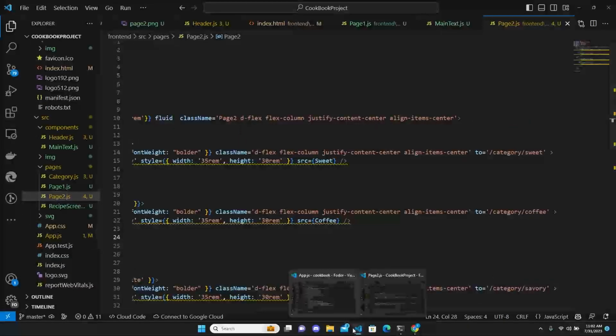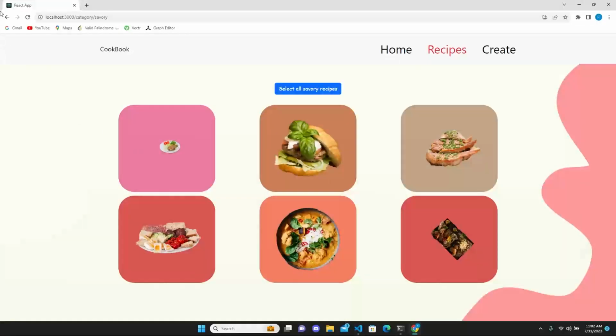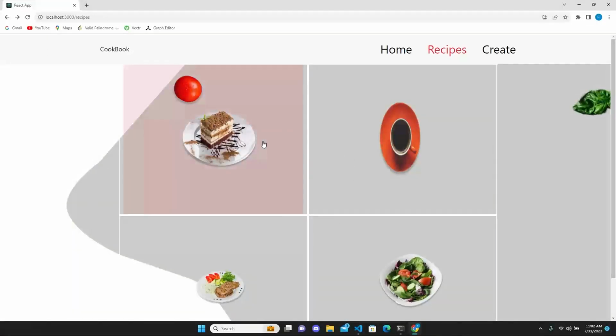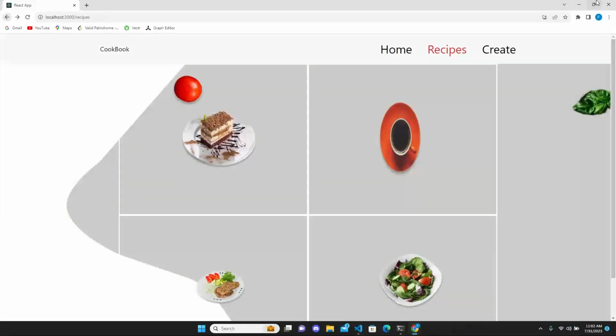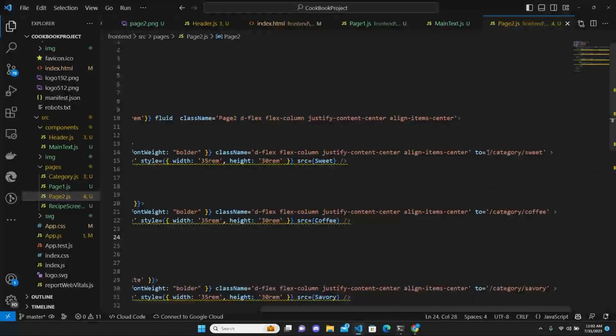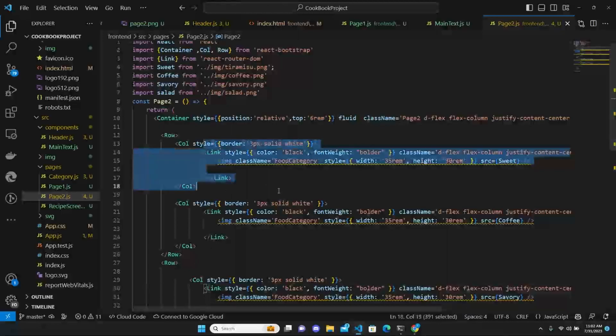So the page 2 that we did last time, this is the page 2. It has 4 links. This is sending me to the category sweet, category coffee, category savory, category salad. You can see category sweet, category coffee, category salad. We did this last time. This was the page 2 from last time.